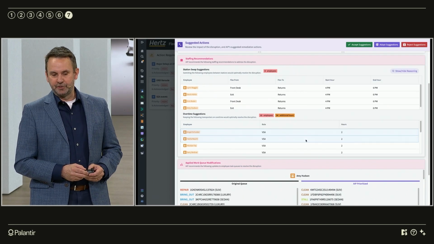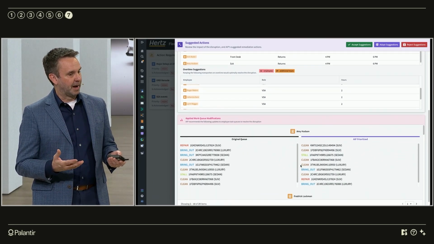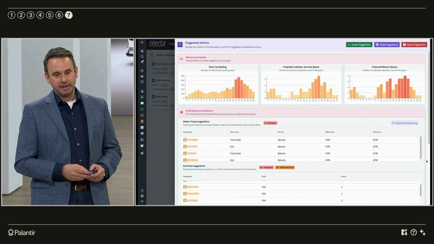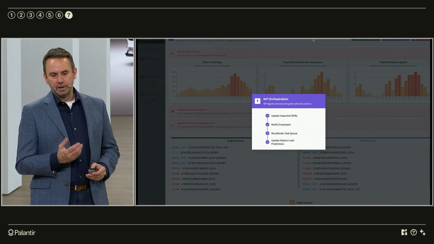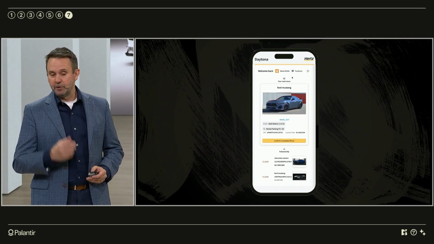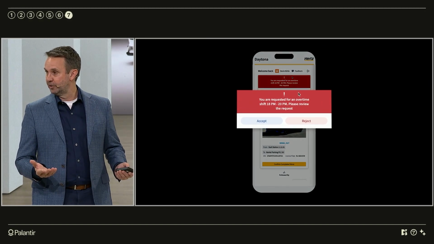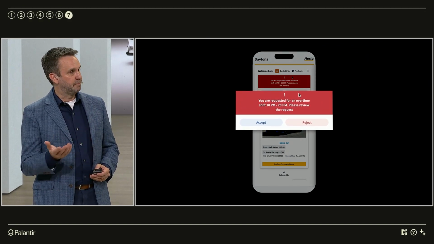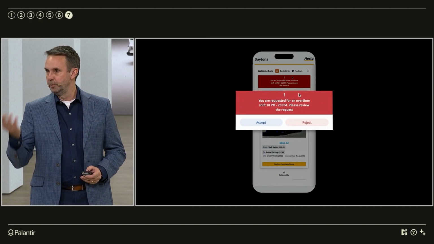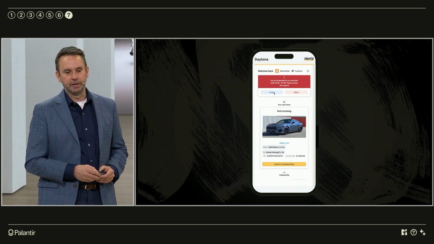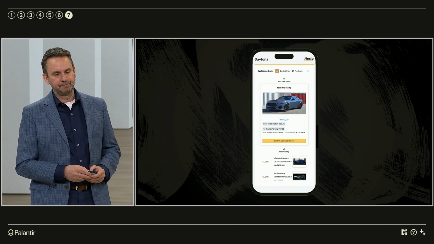Let's dive in and see how this actually shows up for the actual employees there on the lot. And they will actually get in their app, after we've run the orchestration, you can see here in the app, they will get a notification that asks them, would you like to work overtime? You can either accept or reject, depending on what they do. That will then get worked back into the model and then optimize the operation for the next several hours.